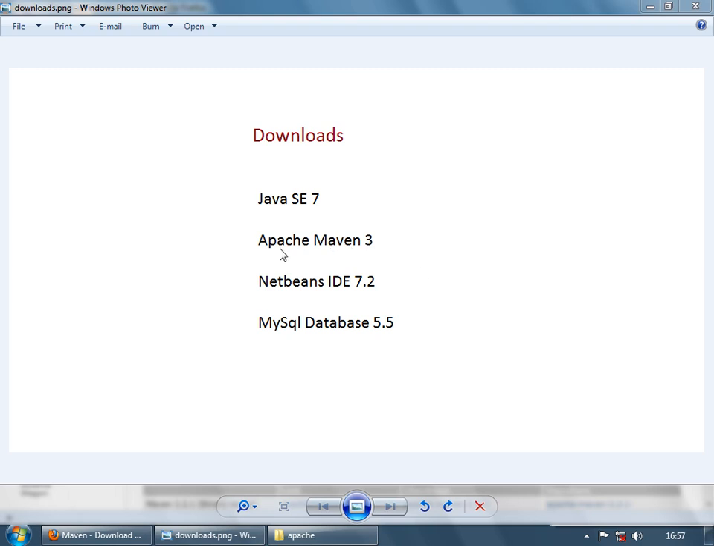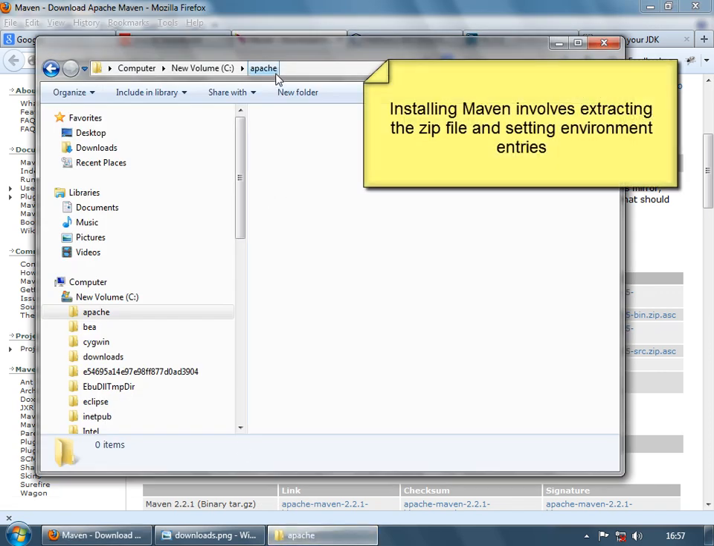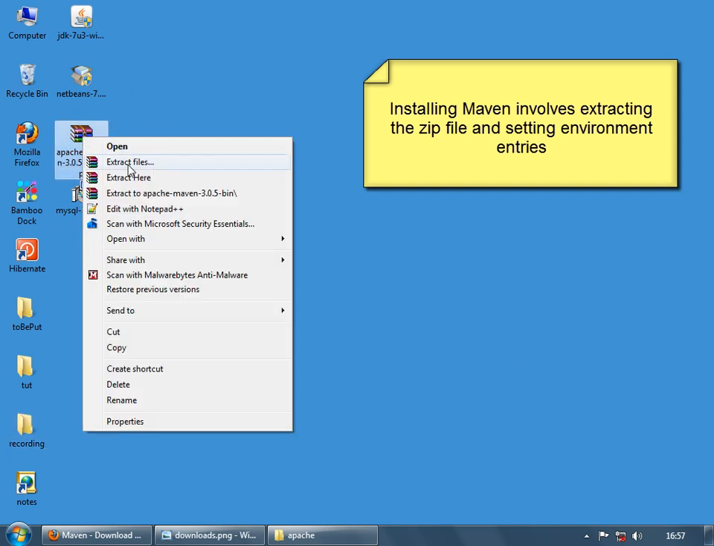Next thing we are going to install is Apache Maven 3. So over here, go to the Maven site and download the binary zip file. Since I'm on a Windows machine, I'm downloading this over here. In the C drive, I have created an empty folder named Apache, and over here let's right click on this and select extract files.